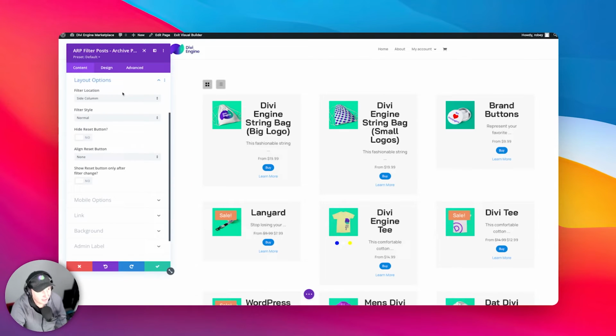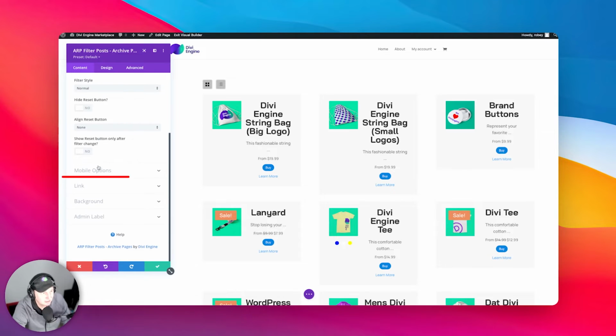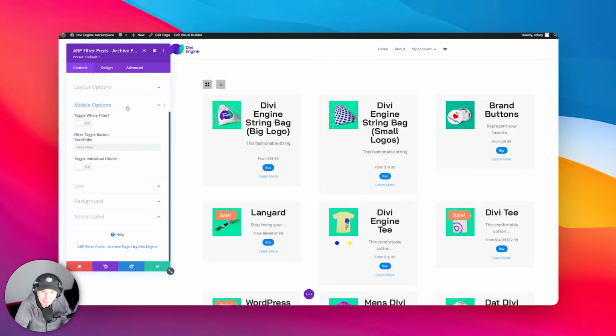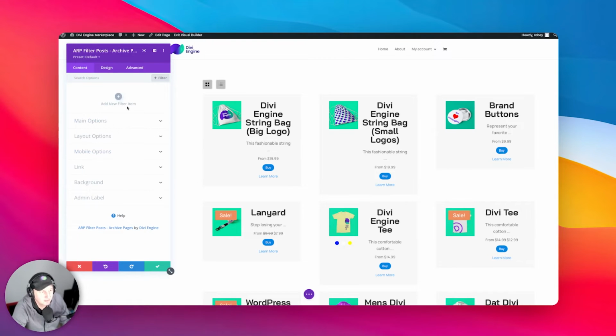Now, underneath layout, you can decide where this filter is going. Is it in a side column? In our case, yes, it is. But you can also have it in a full width column. So if you want it to be above your fields here, I'll do a little something at the end of this to show you how you would do that. You can go ahead and do that. And you can hide the reset button, you can align it, all that fun stuff. And on mobile, of course, you can have different options to decide how to display the filters, as obviously you're working with less real estate, you might have different needs there.